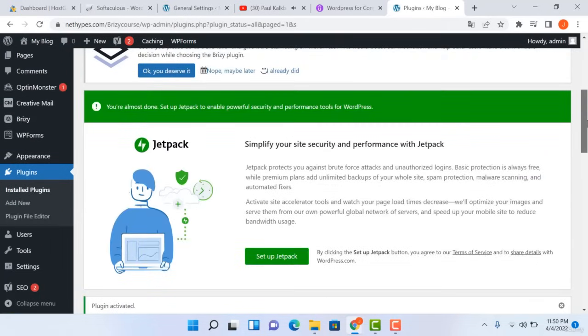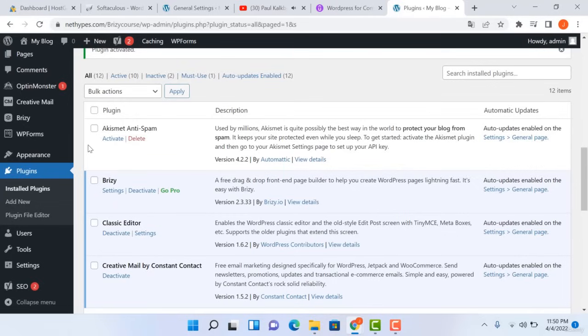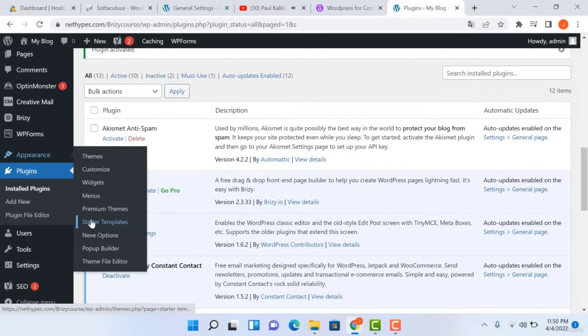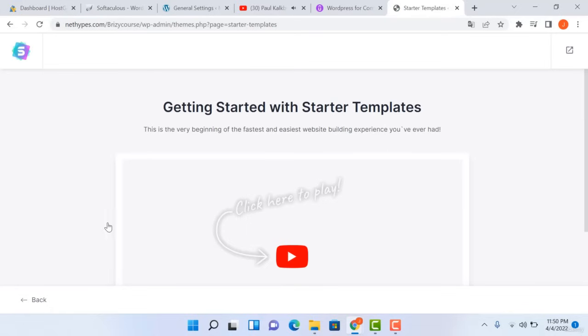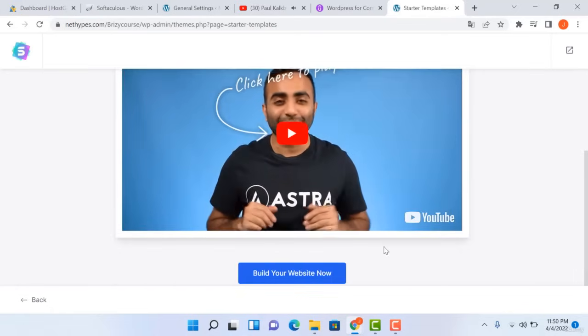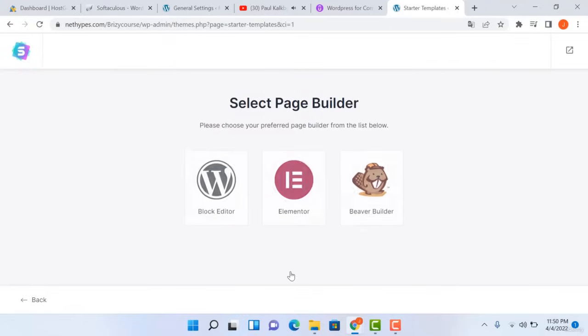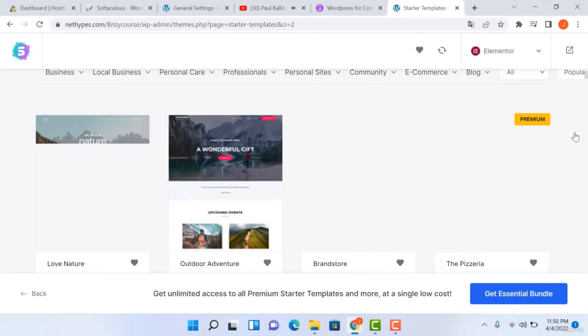Okay, we have just installed the starter kit, and what we must do right now is go to Appearance, Starter Templates. Okay, we get started with the starter templates. This is the guy from the Astra team. And right over here, I'm going to click on Elementor.